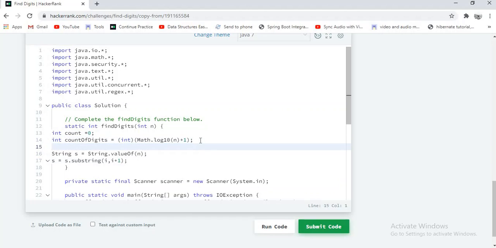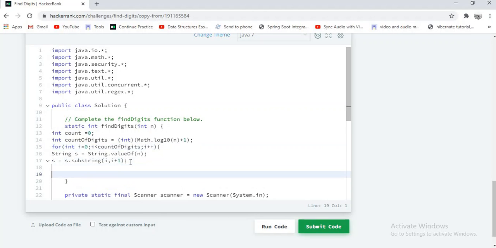I will write a for loop here, guys. For int i equal to 0, i less than count of digits, i plus plus. And here the main logic exists, guys. Every time the loop iterates, I will convert the integer into a string and take an individual number from it.